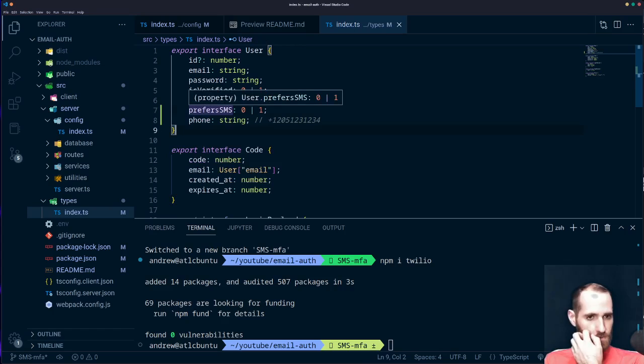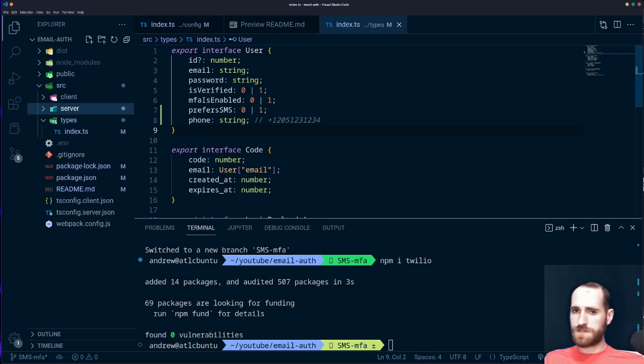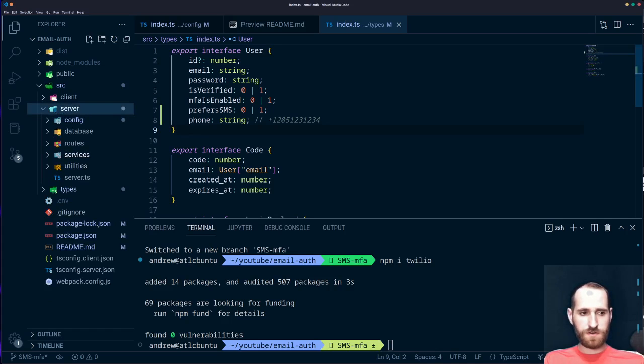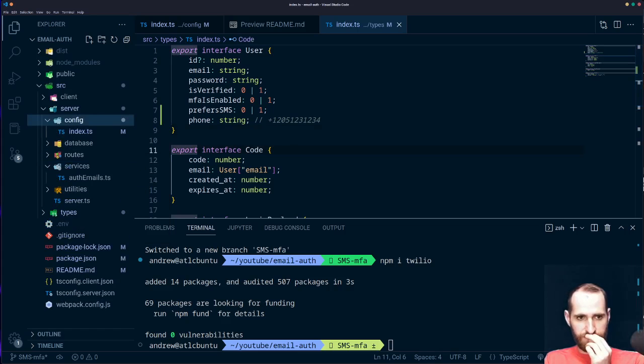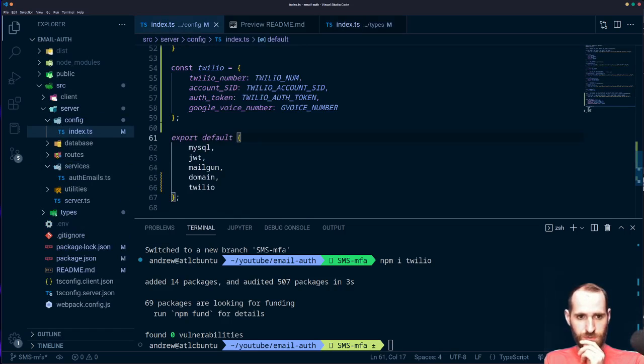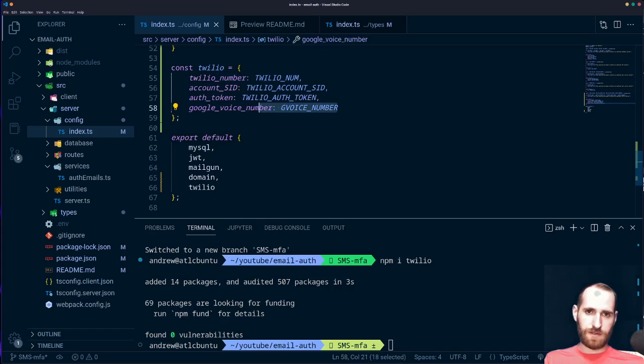All right, so prefers SMS. Let's go ahead and create our little mailer utility. And by mailer, I mean messenger utility. So I've got Twilio installed, and I have updated my config object to include my Twilio phone number and my Google Voice number. Neither of those are really private. They're going to be exposed, and they're both temporary in the video, but I just want a convenient variable to reference. I do have my account ID and my auth token as well integrated here.